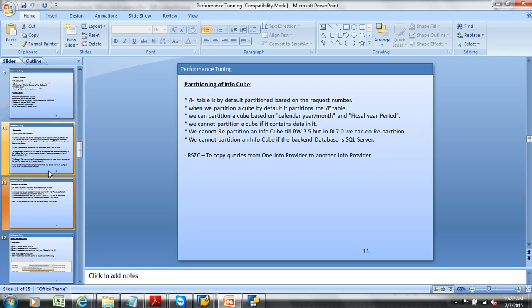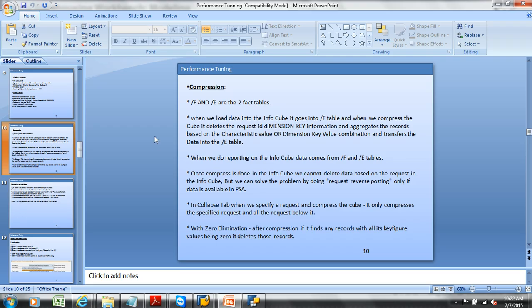Now tomorrow we'll get into other performance tuning. So compression will improve what? The performance of your queries.